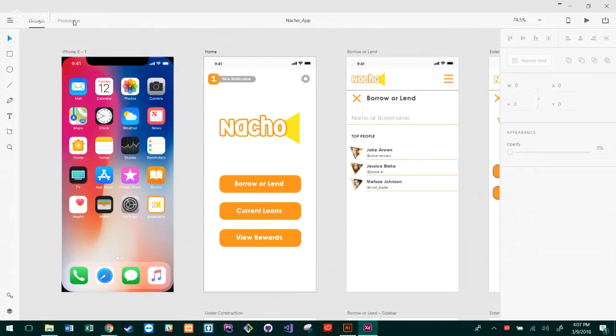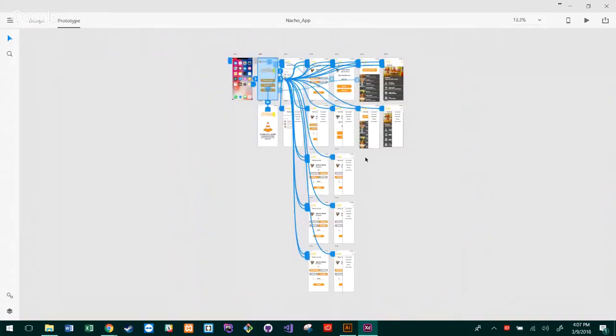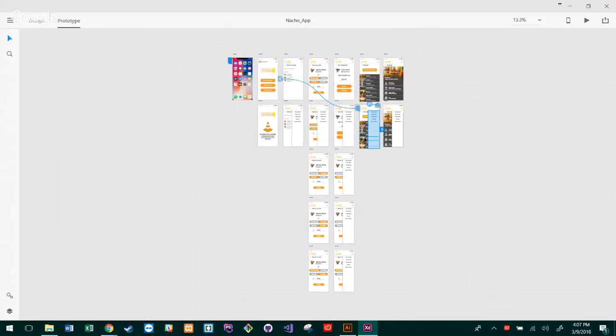But you can go to prototype, and now you can see my millions of wires here. Essentially now I'm telling it, if you click on this, I want it to go to this page. Click on this, go to this page. And so for each one of these, I've told it I want it to go to certain destinations. Now, of course, this one, you click on the app and it just goes there.